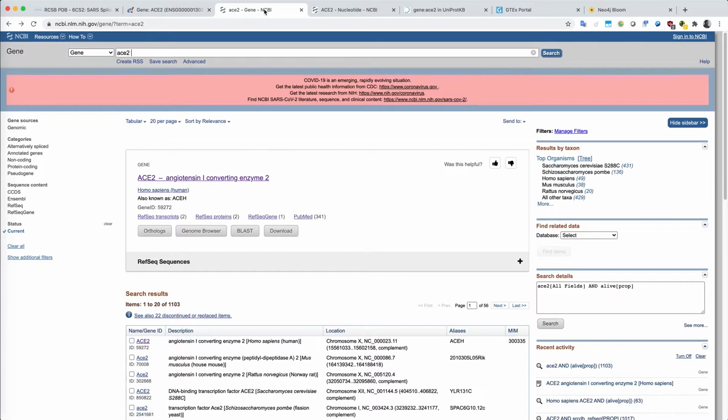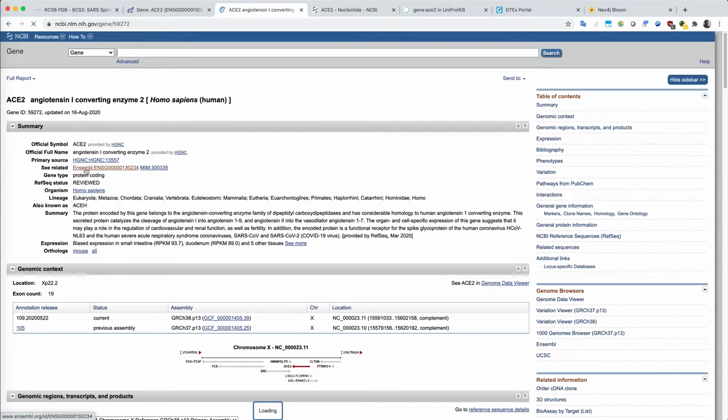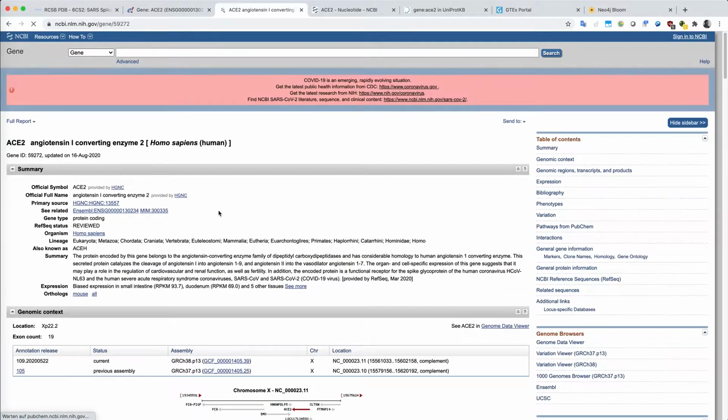The other source for gene is the NCBI gene browser. I prepared that here already, and you have the angiotensin 2 converting enzyme as an entry. And when we click on that, you will get also here the information. Here you see the Ensembl identifier, and so on and so forth.